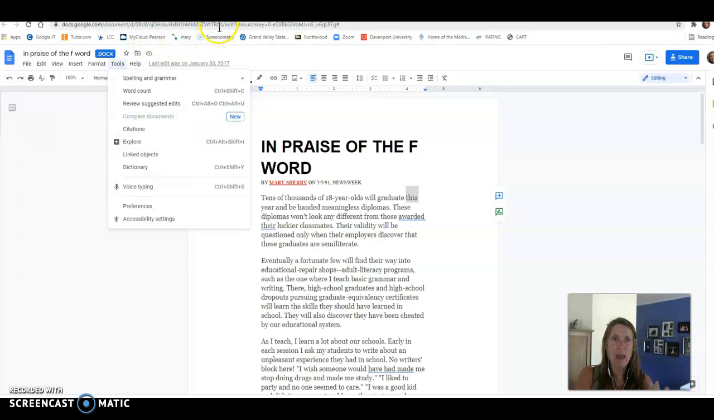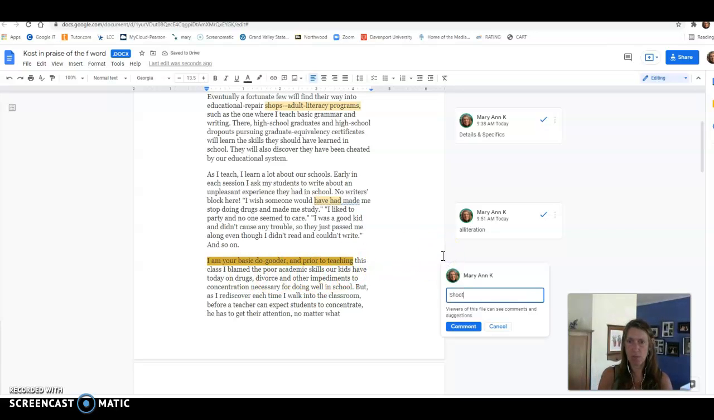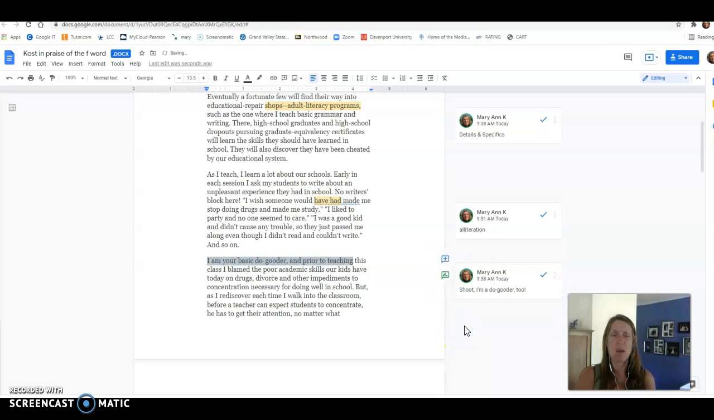And then you'll have to change the name. And here I already changed it. So if you want to comment on, say, this sentence, and say, shoot, I'm a do-gooder too. I'm a do-gooder too. So relating to the text is another thing you can do. And then click comment.